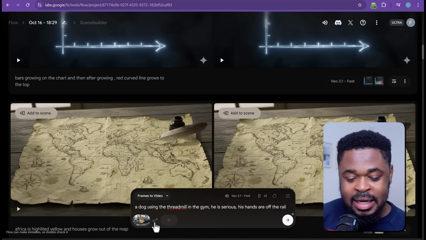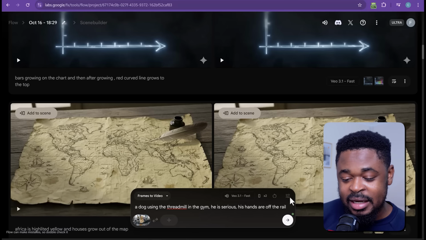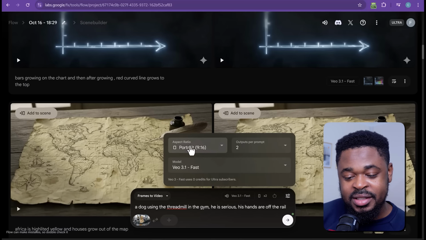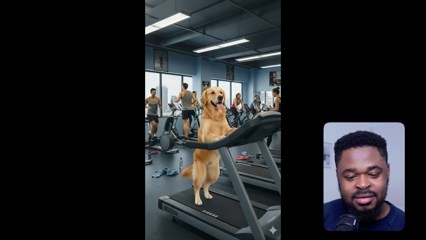So I've uploaded an image of a dog on a treadmill. So here I said a dog using the treadmill in the gym. He's serious. His hands are off the rail. Let's send this. Now, before I send, I'll just ensure that I've changed it to portrait. You can see it's in portrait mode. So now I'm going to send. And boom, we have our video. Let's play.